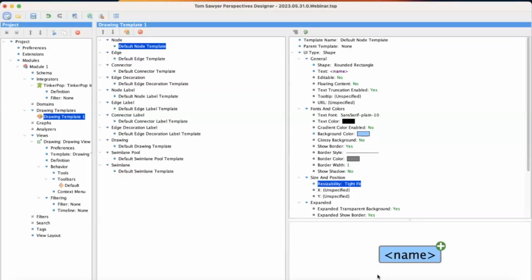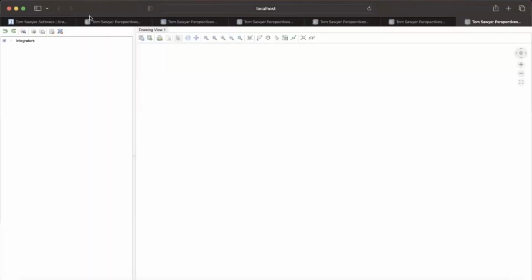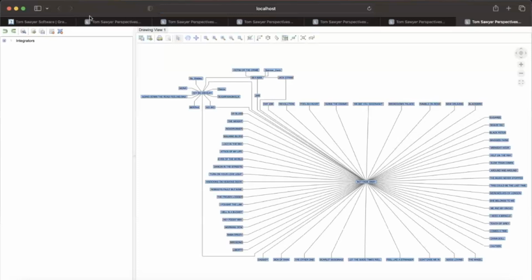Okay, so now let's go take a look at our application. So I'm going to do a web preview. And there is our first graph visualization. Okay, now let's do a little bit more work with this.